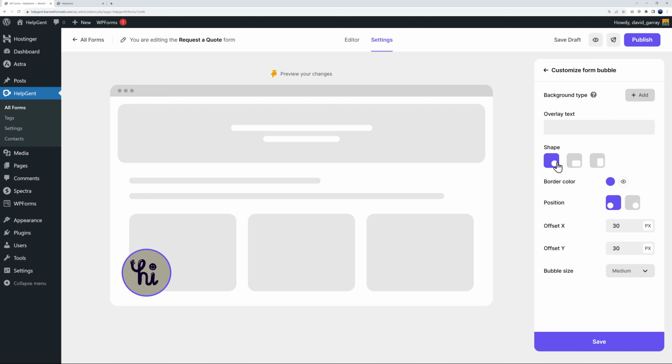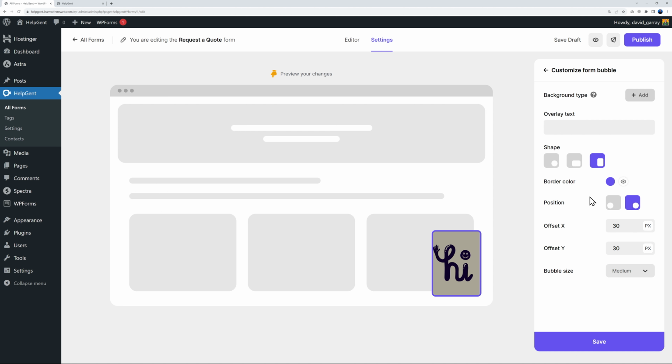You can change the shape. This is a rounded shape at the moment. It could be a square one, or maybe a rectangular one like portrait mode and landscape mode, okay? You can add borders or no borders, and you can change the position. I personally think it looks better on this side. I think it's usually there where it is.